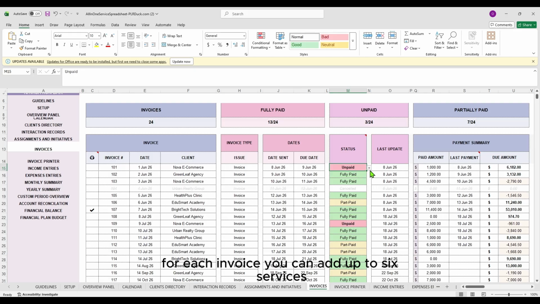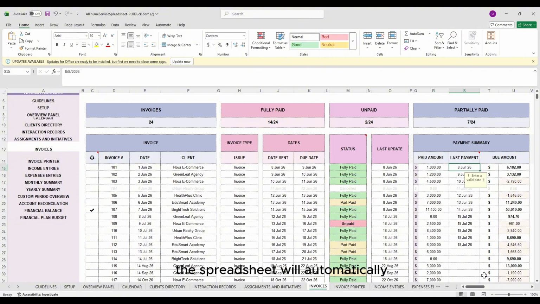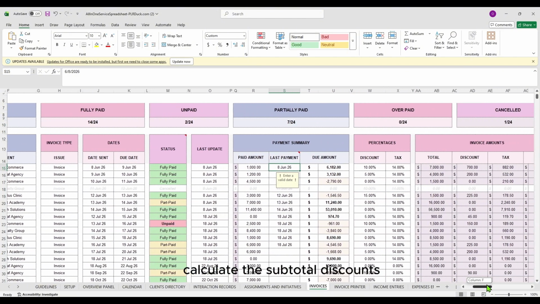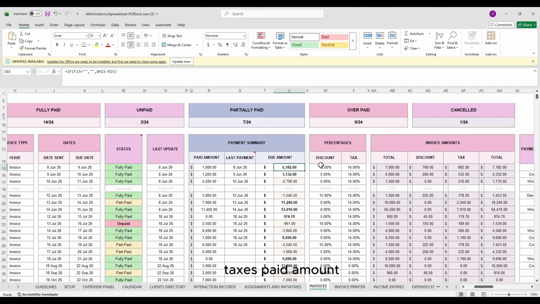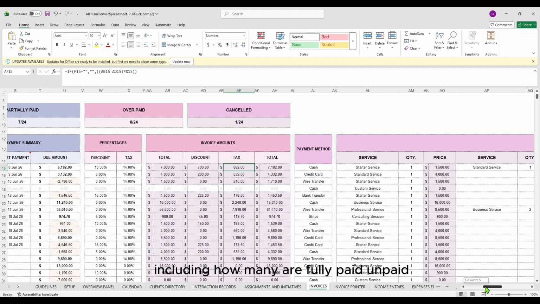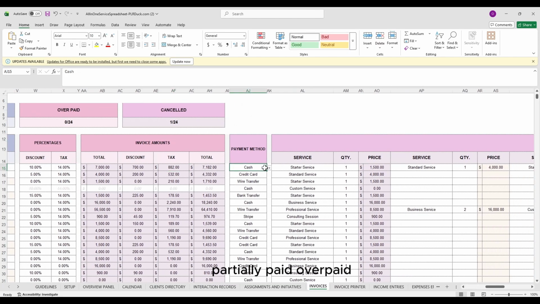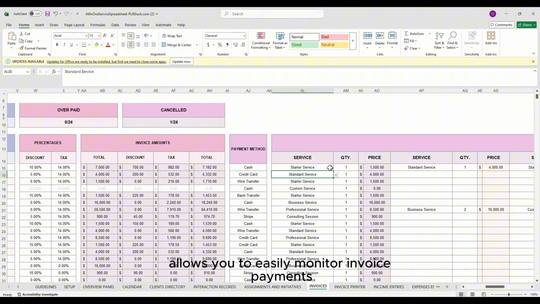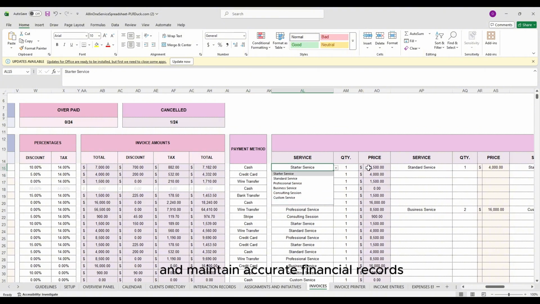For each invoice, you can add up to 6 services by selecting the service, quantity, and price. The spreadsheet will automatically calculate the subtotal, discounts, taxes, paid amount, due amount, and total invoice value. At the top of the page, you'll also see a summary of your invoices, including how many are fully paid, unpaid, partially paid, overpaid, or canceled. Keeping this sheet up to date allows you to easily monitor invoice payments and maintain accurate financial records.